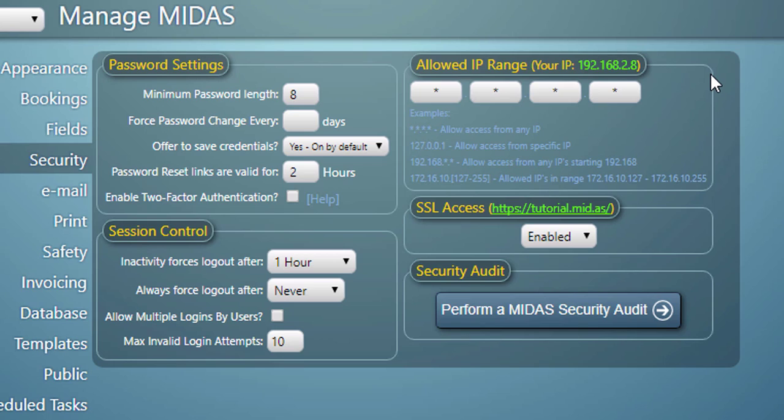On the right hand side, the allowed IP range allows you to limit the IP address or addresses that may access your MIDAS system. Below that is a setting as to whether you allow SSL connections to your server. We don't recommend you disable this, and we advise that this is either enabled or forced. If set to forced, then any attempts to access over HTTP will automatically be redirected to HTTPS.